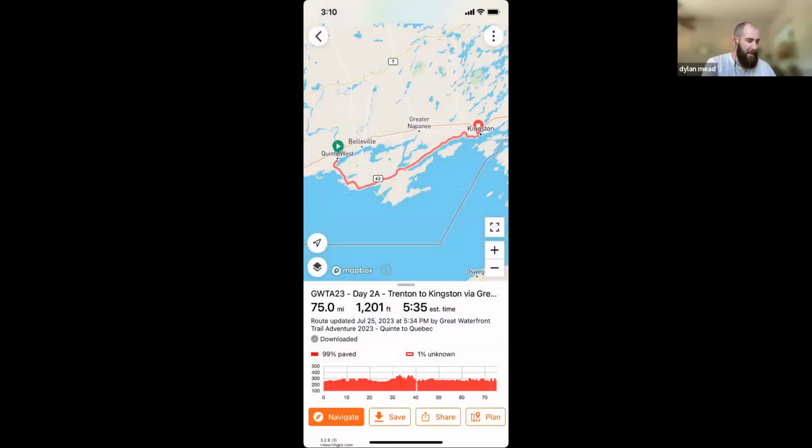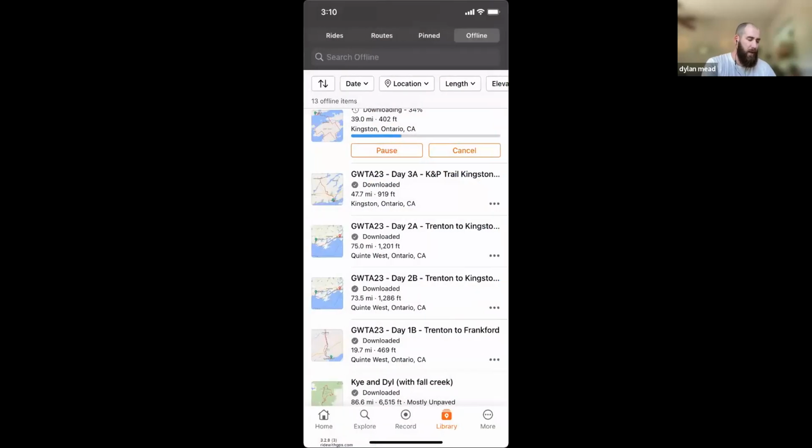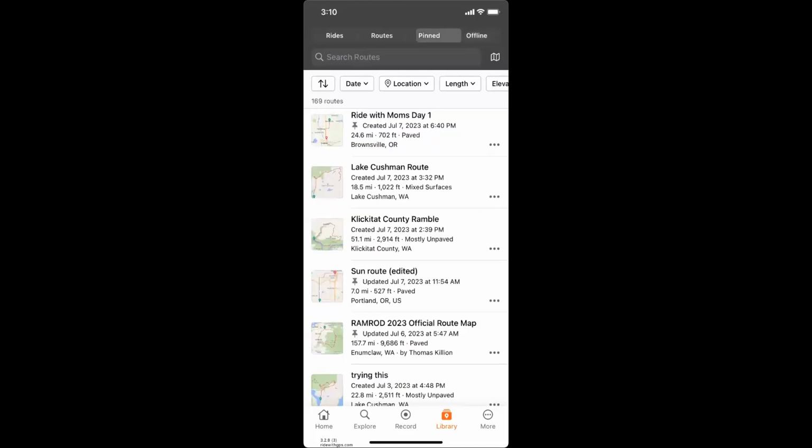Okay. So now what I want to do, for those of you who have not navigated a route in Ride with GPS before, is give you just an example of what navigation looks like so you have a better idea of what you can expect when you're actually out there getting ready to start riding.